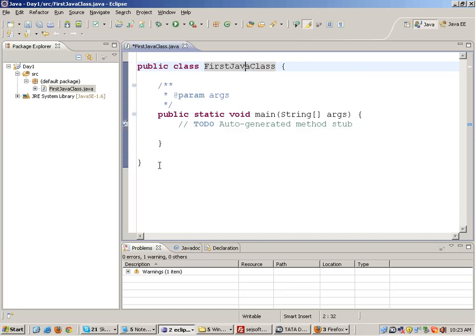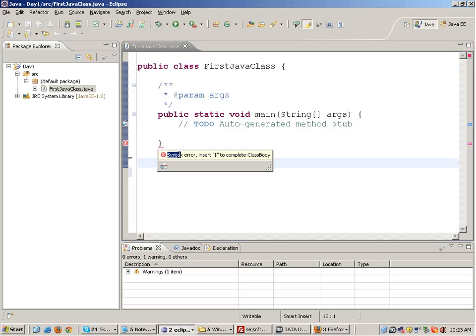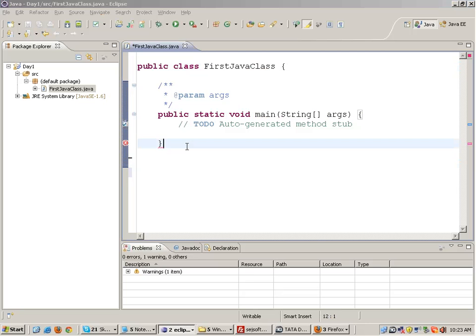Even if I forget to give a bracket in the end, this is the closing bracket, even if I forget to close this, then immediately I'll get an error. If I move my mouse over there, it will tell me the suggestion: insert a closing bracket to complete the class body. So this is very, very important, and this helps you to write programs in a faster way, because you come to know where the error is coming.